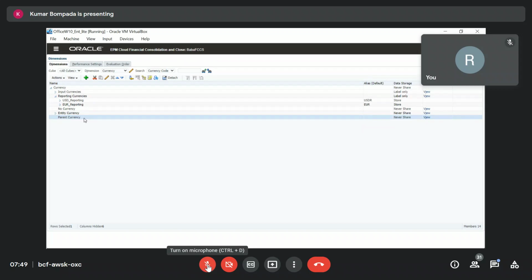So how do I create a currency here? Simple, click on add button. How do I delete?